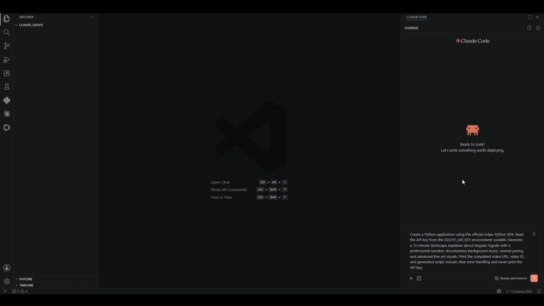Another amazing thing about Golpo is the Golpo Python SDK. You can create explainer videos locally just through the Golpo Python SDK. You can use Claude Code to generate such a script. Like this one, we have a prompt of create a Python application using the official Golpo Python SDK. You should read the API key through the Golpo API key environment variable. The script should generate a 15-minute landscape explainer about Angular signals, and it should print a completed video URL, video ID, and generate the script once it is done.